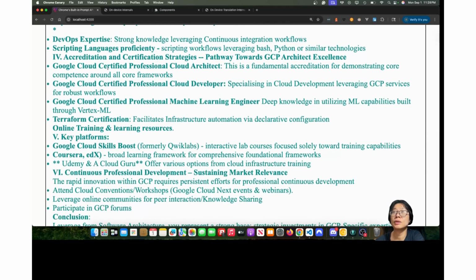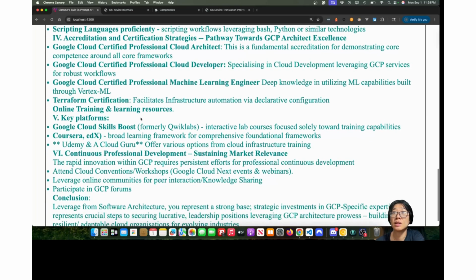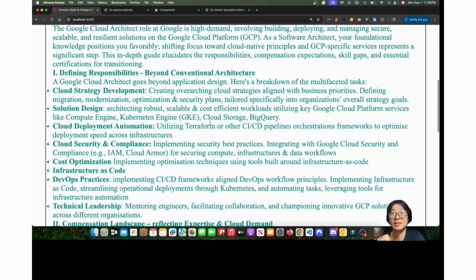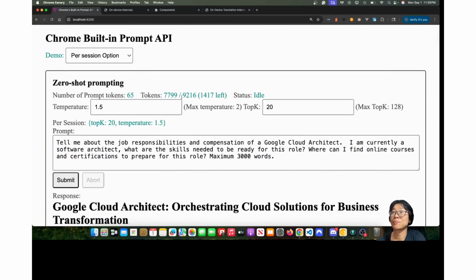Okay, certification. Google Cloud Certified Professional Cloud Architect. Google Cloud Certified Professional Cloud Developer. Google Cloud Certified Professional Machine Learning Engineer. Terraform certification. Online training and learning resources. Yes, Google Cloud Skills Boost, formerly known as Qwiklabs. Coursera, edX, Udemy, and A Cloud Guru. And okay, so the app is still running. All messages were deleted from the context successfully.